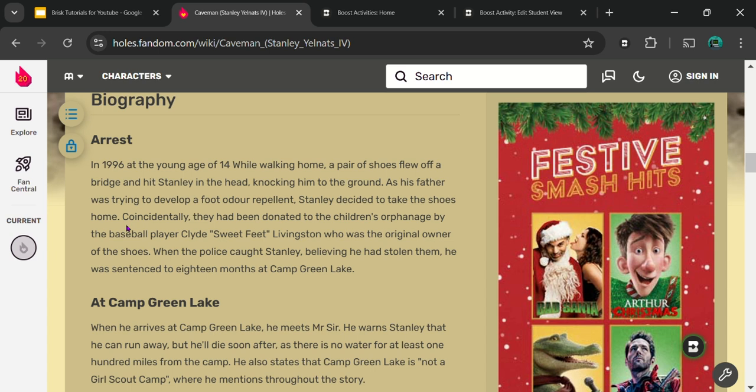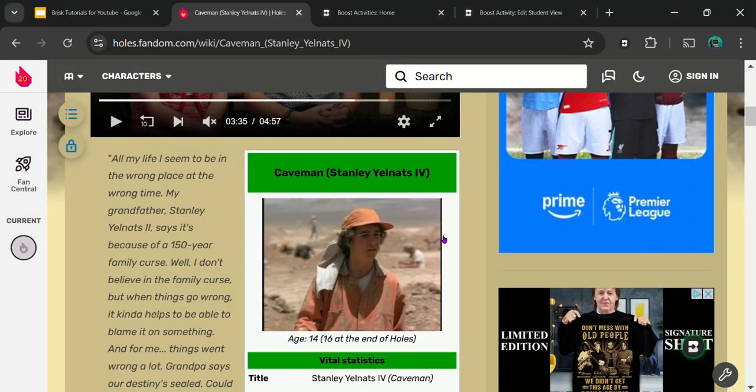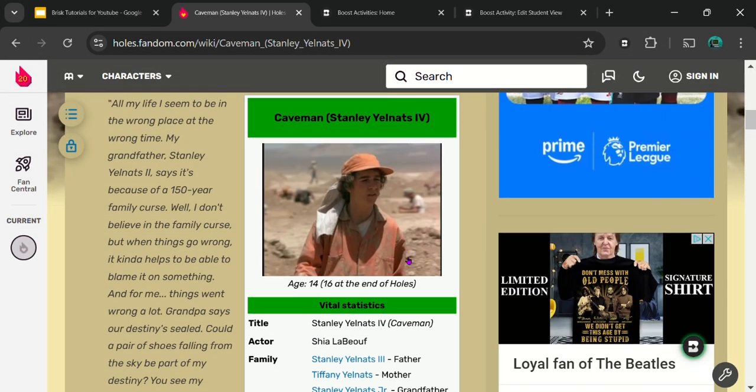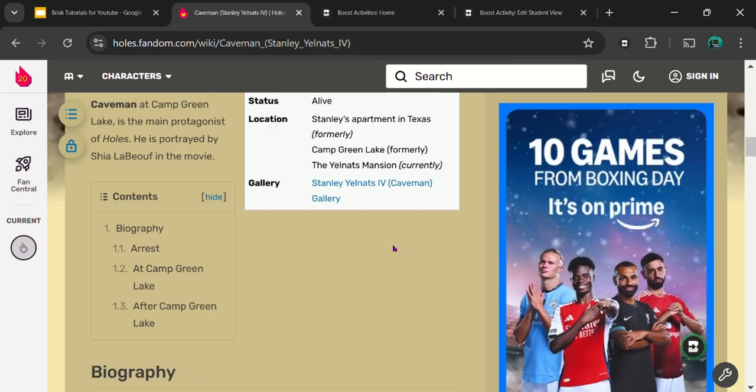So this will work with all sorts of characters, people from history, people from literature, but you need to start and give some sort of stimulus to Brisk. Wikipedia can also work just as well. Okay, so here is my stimulus that I want to give Brisk, and I want to bring this character to life so that my students can engage with Stanley Yelnats and chat with him. And in this way, I can test their knowledge.